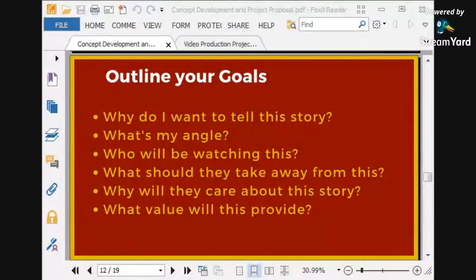Why do I want to tell the story? What's my angle? Who will be watching this? What should they take away from this? Why will they care about this story, or what value will this provide?